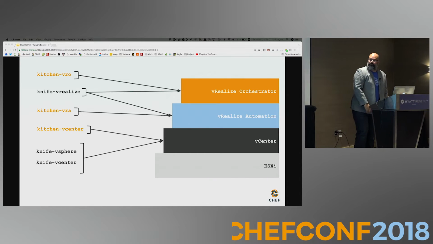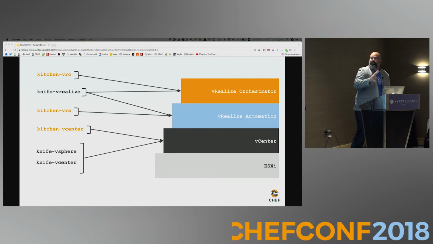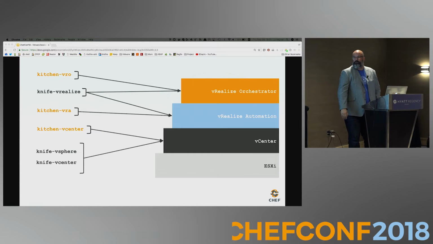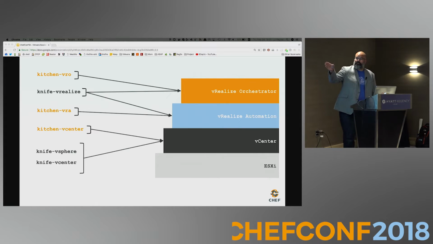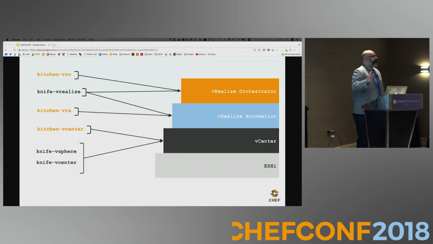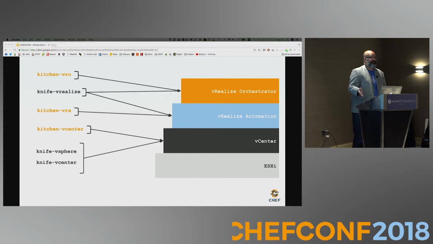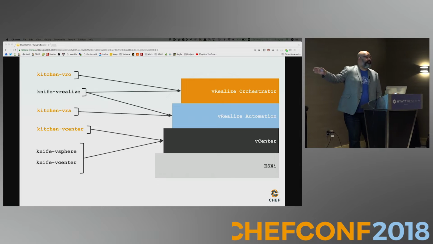Okay. So we have 3 plugins. Actually, we have 4, but I'm not going to talk about the 4th. We can talk about that one over beers later if you want. We have a Test Kitchen plugin called Kitchen vCenter. We have Knife vSphere and Knife vCenter. Kitchen vCenter and Knife vCenter are both going towards the new vAPI, which is inside of 6.5. So if you use vCenter 6.5 and forward, we have 2 new plugins for it.